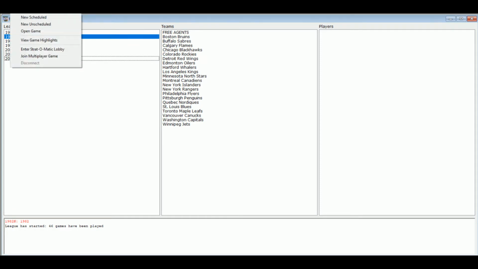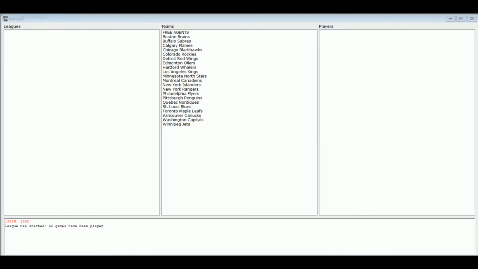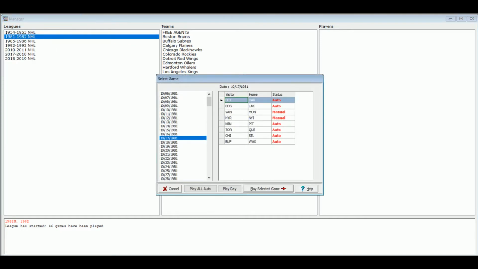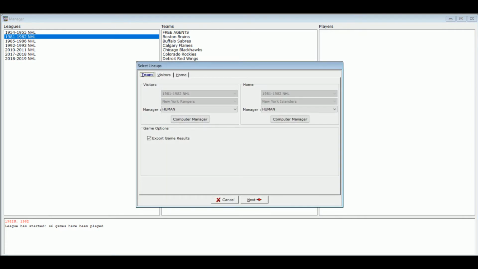You click on game, and of course you can't see the top of it because I have it cropped. New scheduled, and we're going to do from the 17th of October, 1981. I've been doing the Edmonton and Islander games, and sometimes I'll throw in a Montreal game for giggles, but let's do the Rangers and the Islanders. So click on that. Play selected game. I do humans for both teams. Just like a cards and dice game, I'm running the show for both teams.